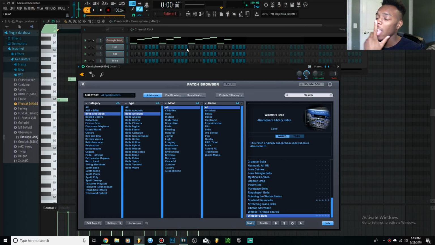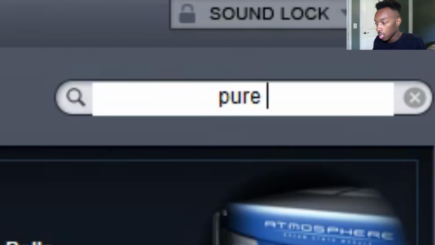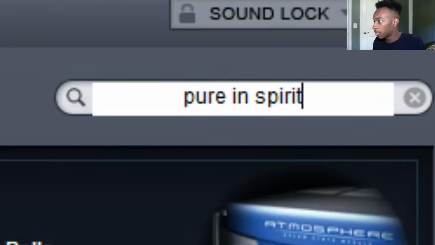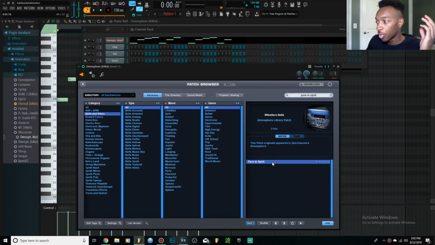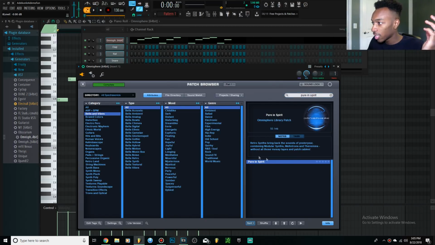And there's another bell that I like to use. I don't know what category it's in, but it's called Pure in Spirit. Not spit, Spirit is what it's called. Not exactly sure what category this is in, but it's whatever. It's in the Bells and Vibes, so you can go in Bells and Vibes, search it, and you'll find it. And I really like it. I think Metro Boom uses it quite a few times, but this is a really good one that I like to use a lot.